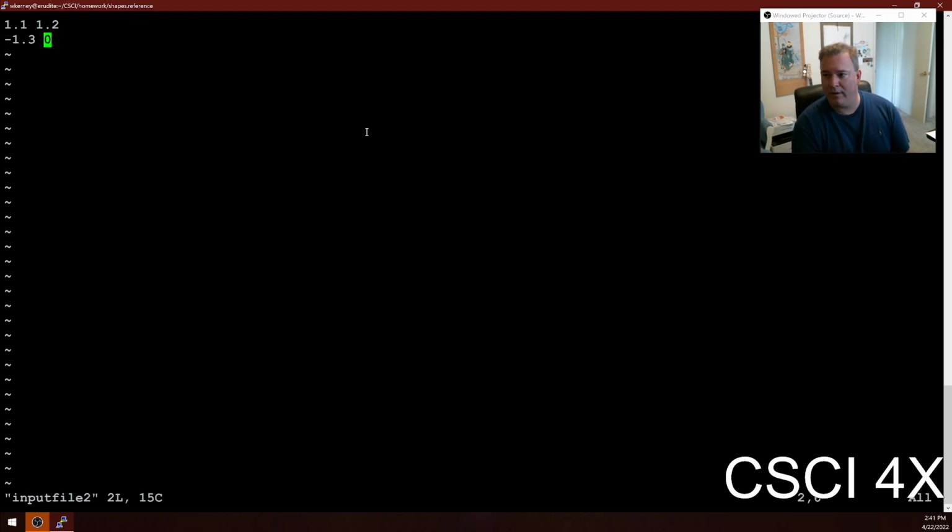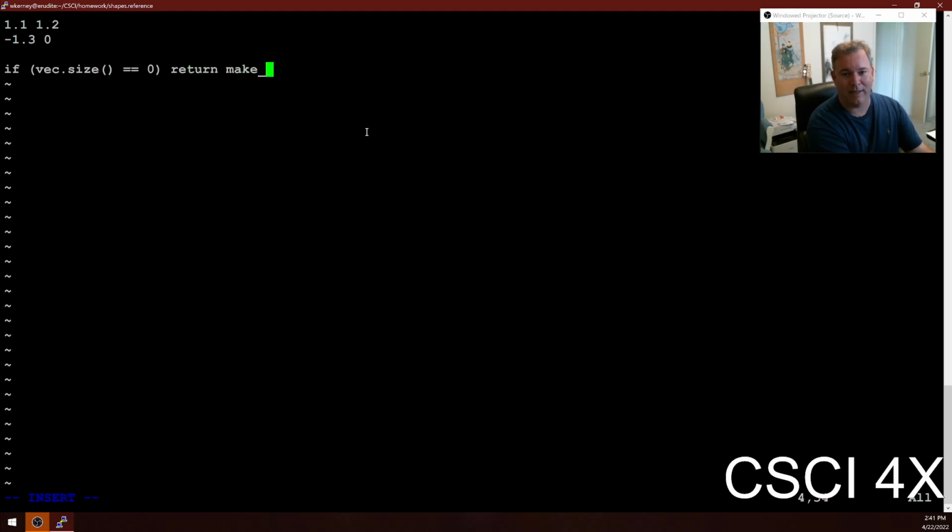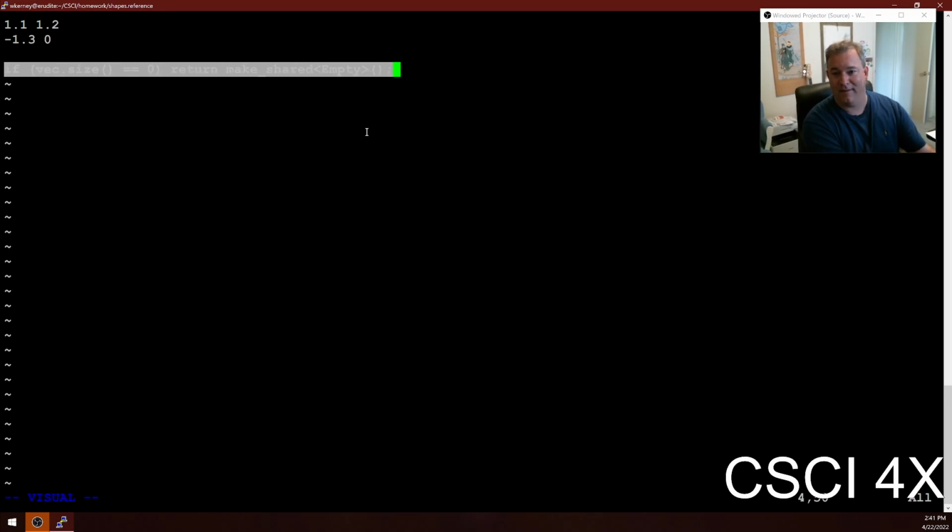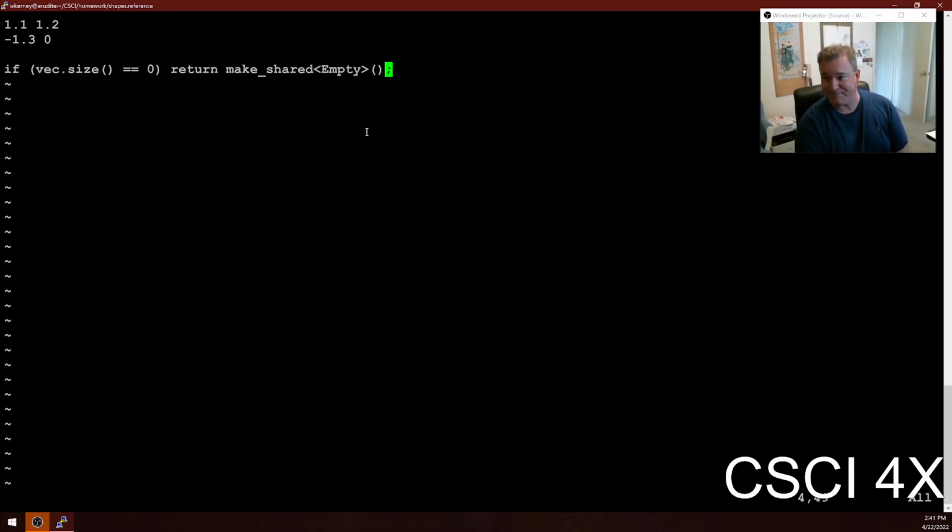Okay, so anyone have trouble with this one? No? Pretty easy. You got 2 points. The easiest test case is empty, right? For empty, you write something like: if vector.size is 0, return make shared empty. That's a free point right there. I'll just give that one to you. In your classifier, you get a vector of points, and if it's 0, you return empty.